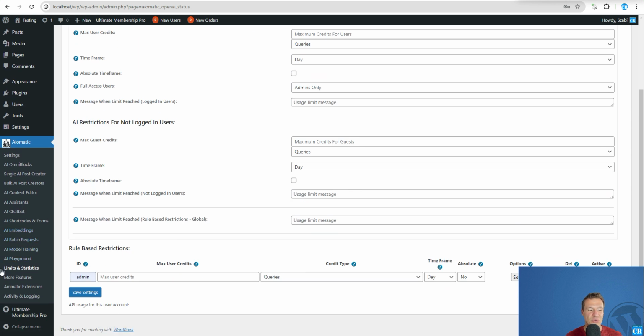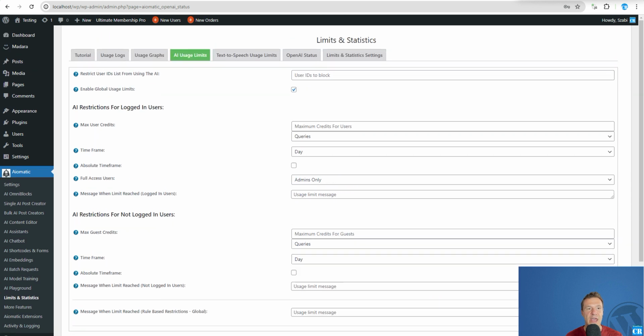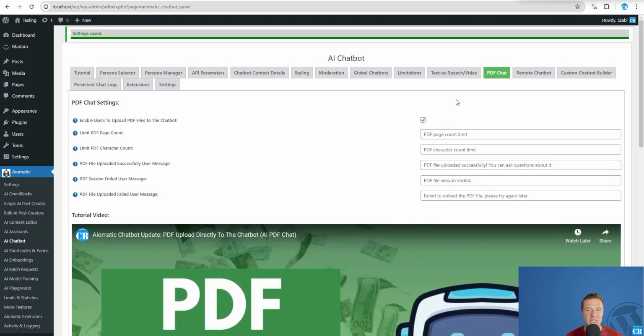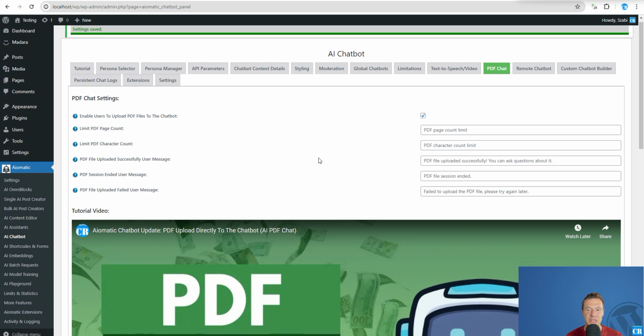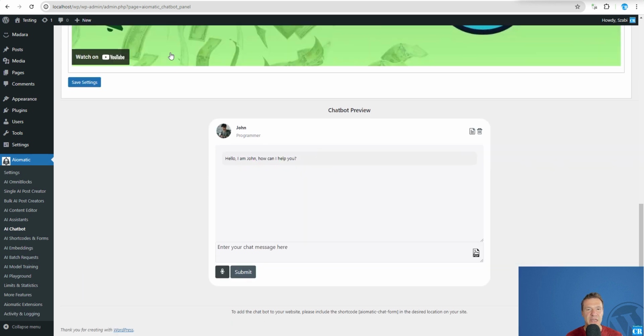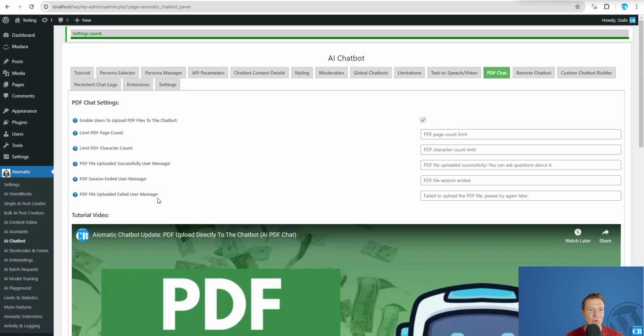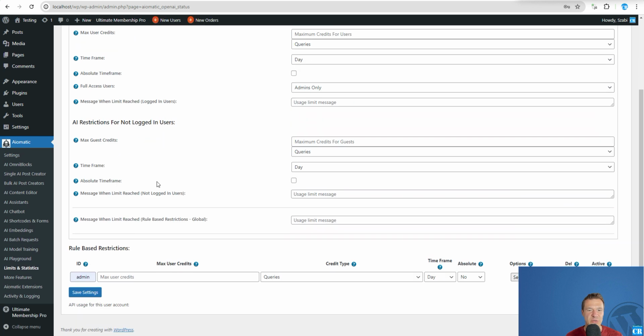You just need to go to the limits and statistics. Also, you will need to enable the PDF chat feature, so be sure to enable this feature. You will need to install the PDF extension for the plugin, enable embeddings, and also set up the PDF extension. Afterwards, you will be able to check this checkbox.